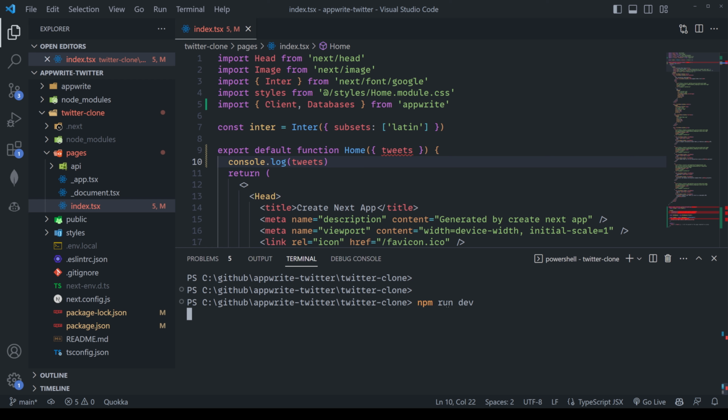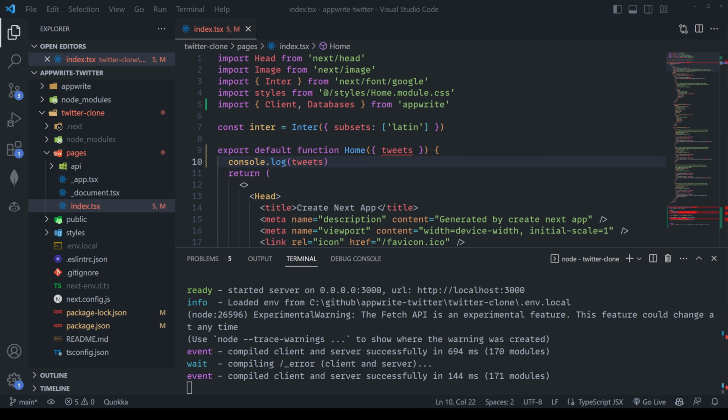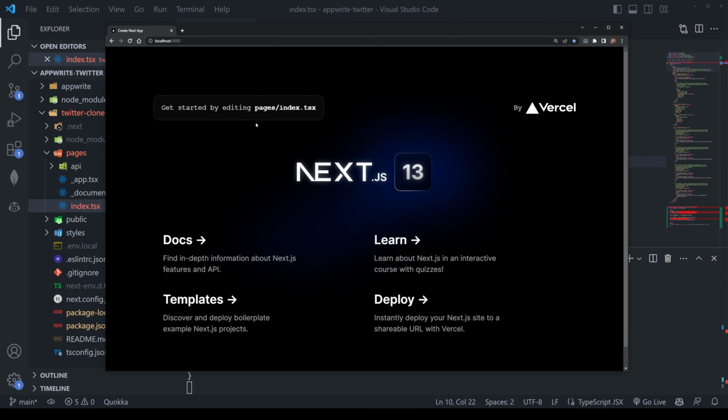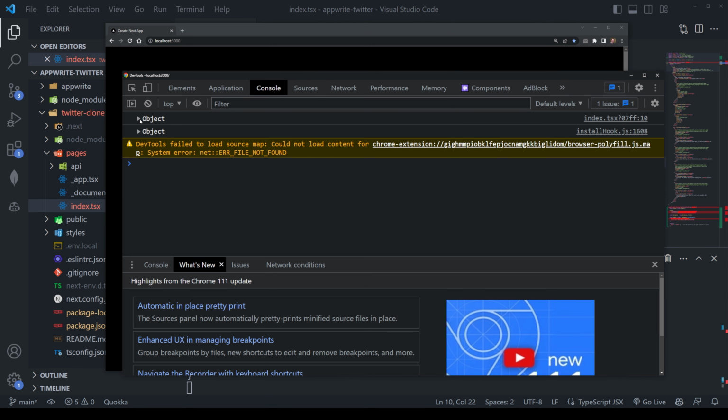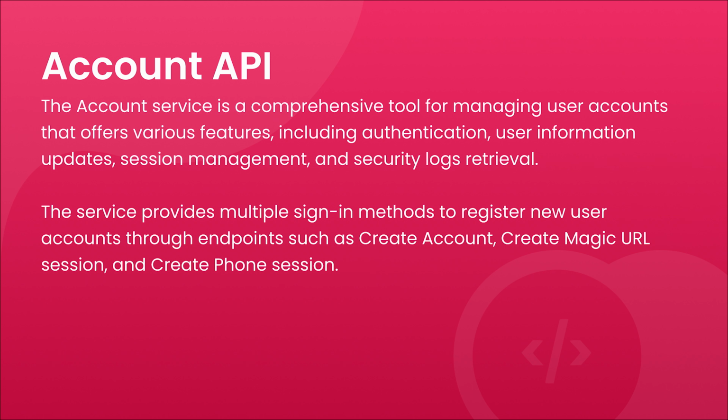To run Next.js, I'm going to simply call npm run dev, and this will launch it. I should be able to browse to the URL localhost 3000. Here it is. And in terms of my console, we can see that the document as well as the very first tweet is available.